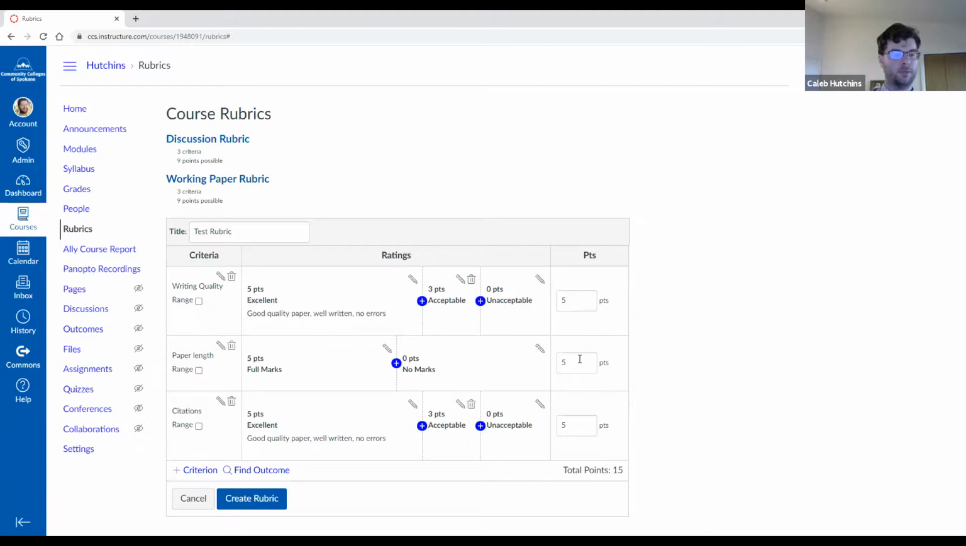And again, you can weight these differently. So paper length, maybe that's only worth 1 point because it's a yes or a no sort of answer. And it automatically changes those scores. And then you can see our total point value is 11 here.